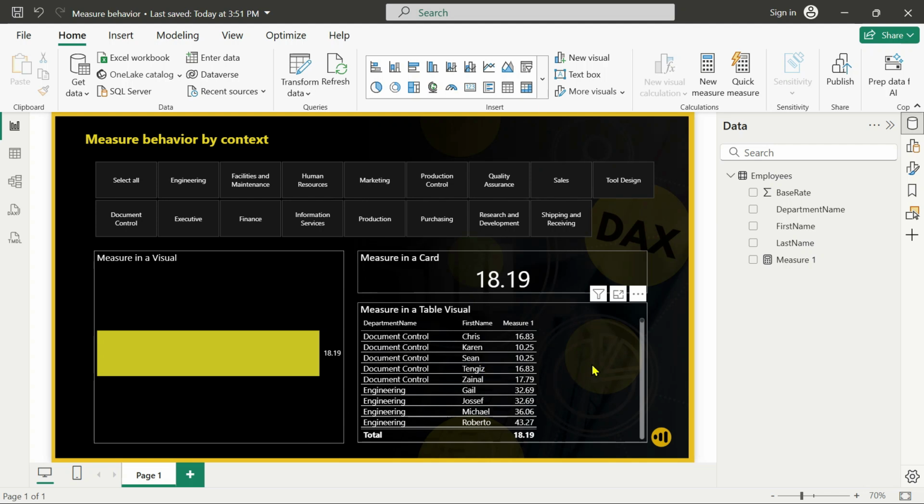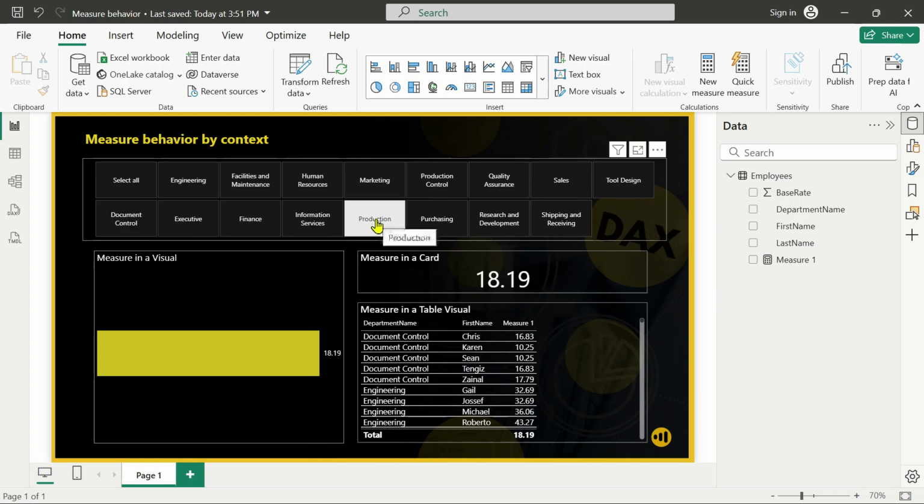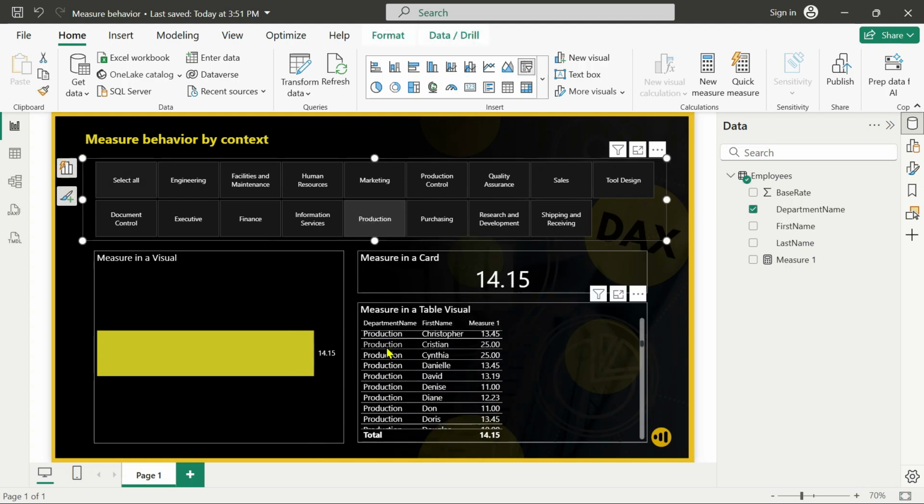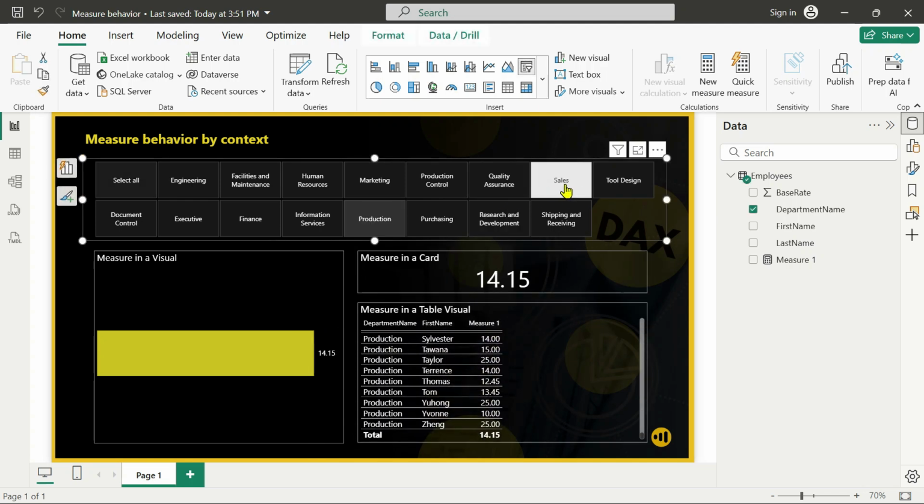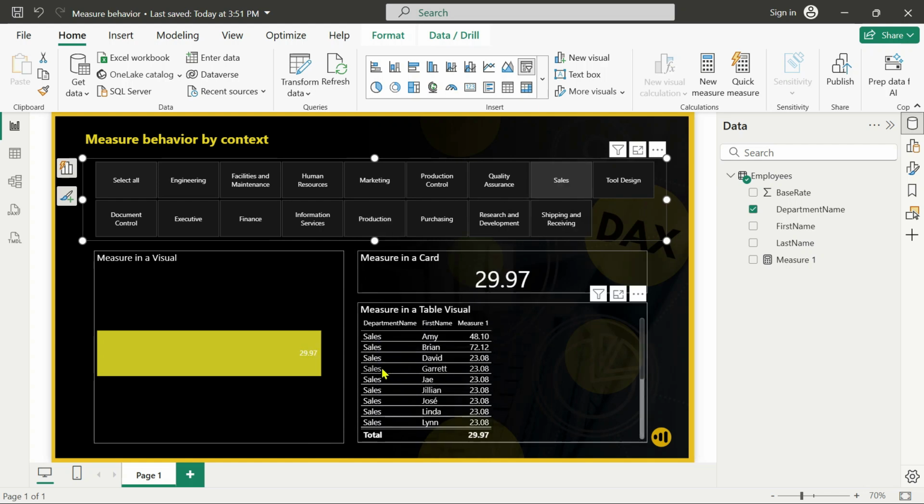You can see that I have different numbers here and here, but the measure that I used in both visuals is exactly the same. The same measure is showing you different results, different calculations, because a measure will adapt to the context of each visual and each filter. And again, if I, for example, select production, you can see that now the table only has production, or sales. Now the table only has employees from sales, and the values are recalculated accordingly.